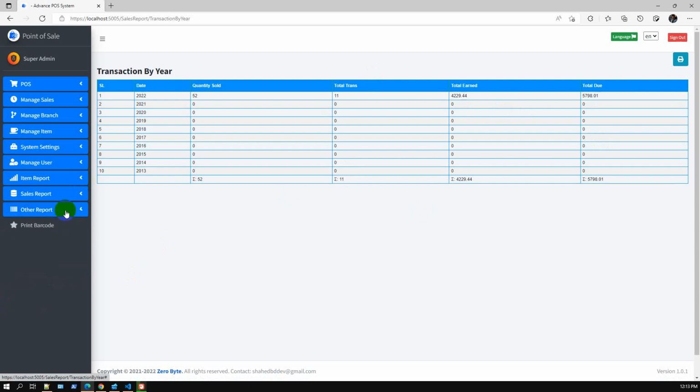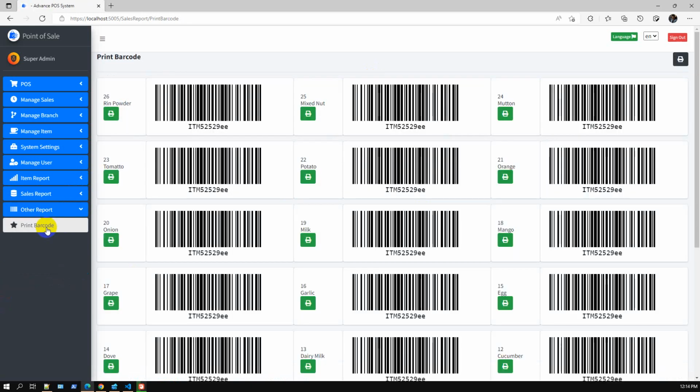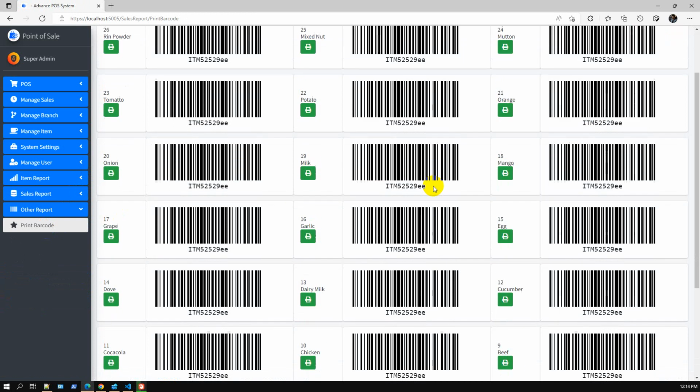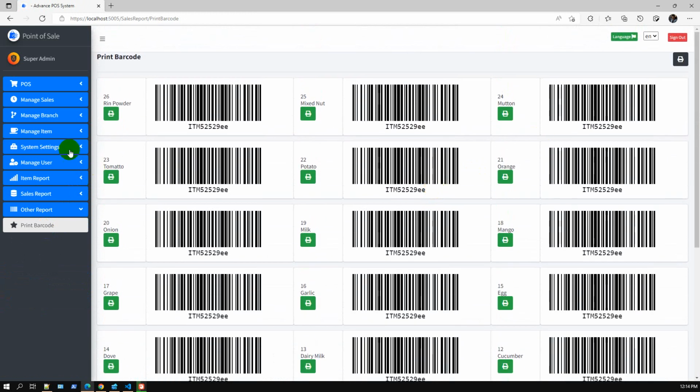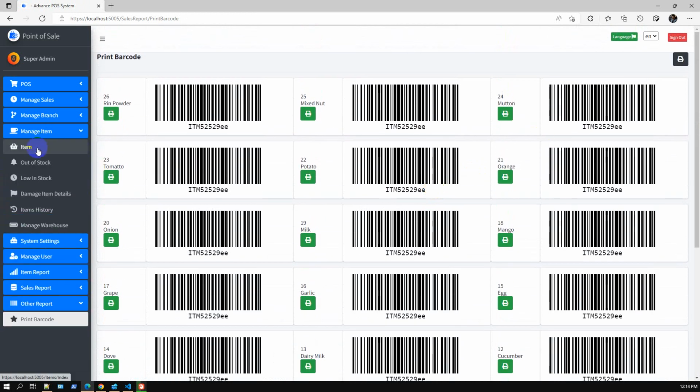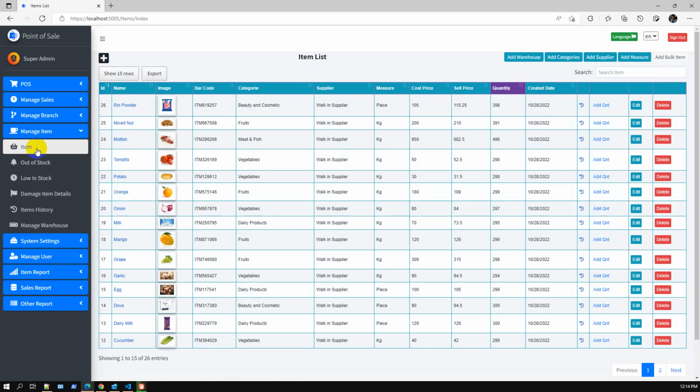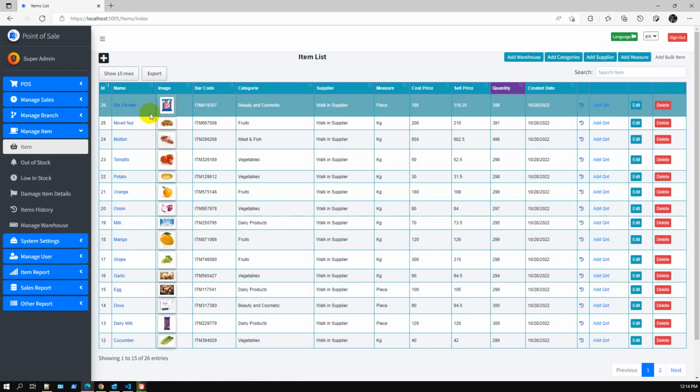In the other report, you can check the barcode. So our item is barcode wise. You can add all of your items using barcode. Also our system supports barcode scan in the invoice section. Let me show you how it works.